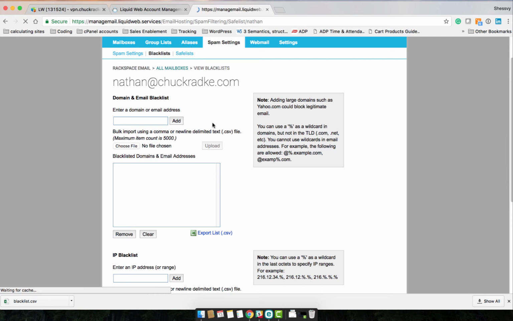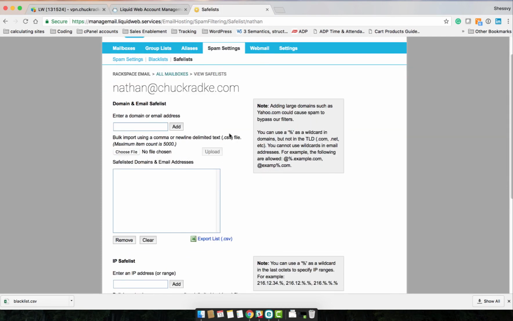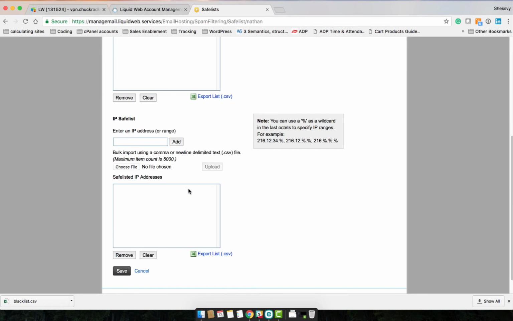Next, we'll go to the safe list. This is the exact same interface, of course, for messages that we want to allow through the domain. So again, you can safe list a domain, an email address, and an IP range using wildcards as well.